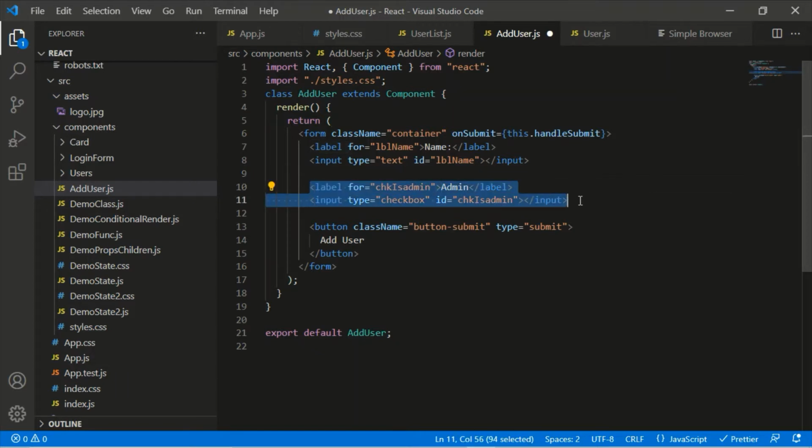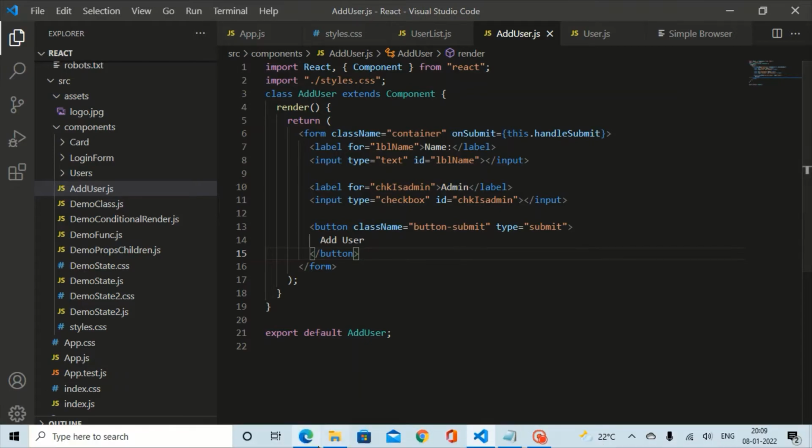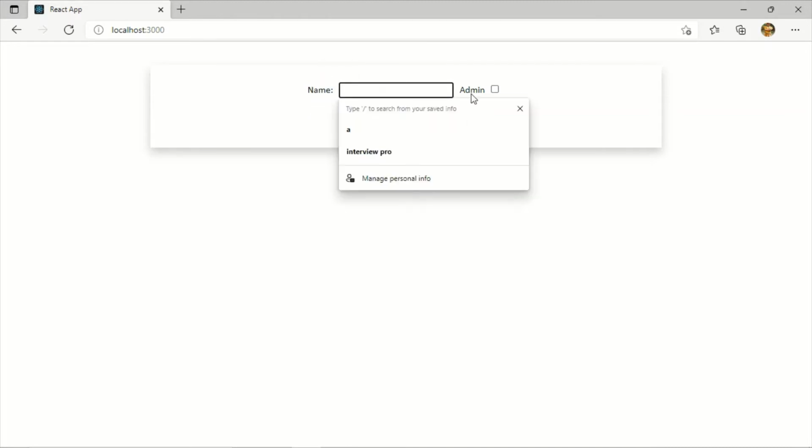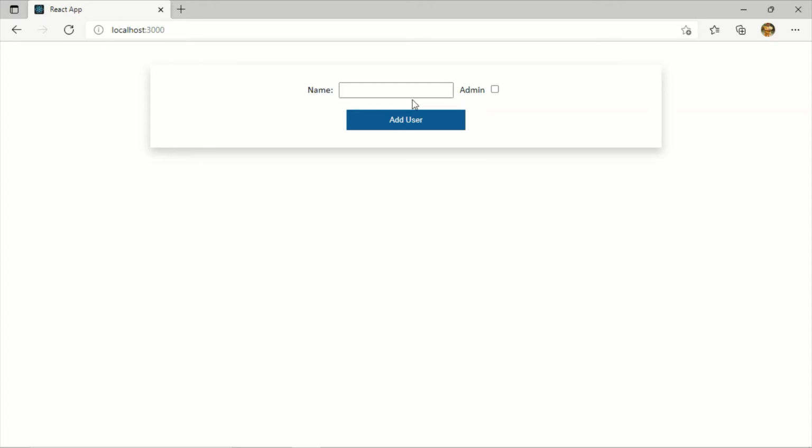Now we have this checkbox admin, which determines whether the added user is an admin or a normal user. And we have this button called add user. This will be triggered and it will submit the form elements. So let me save it and let's move to the browser. So we have this card inside which we have a form element which accepts name and a checkbox which says admin or not. So when I click on this add user button, you see that the page is being refreshed, but we do not want this.